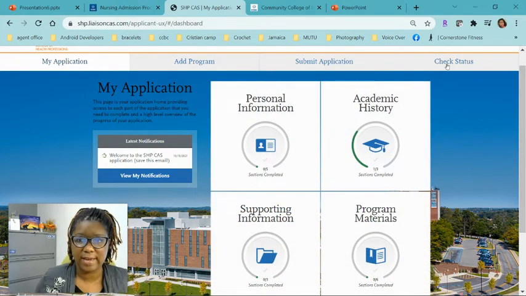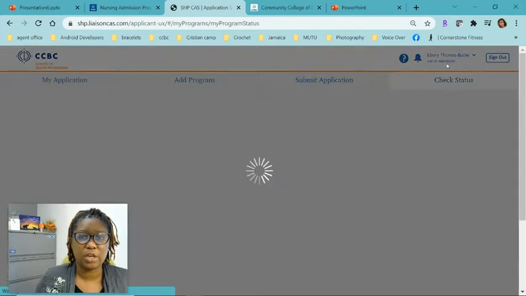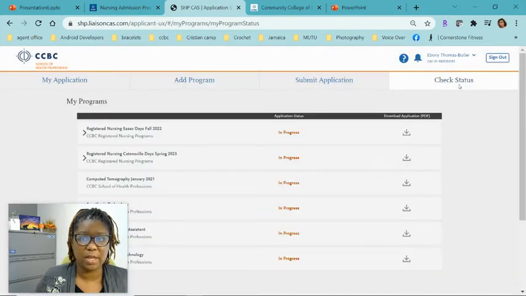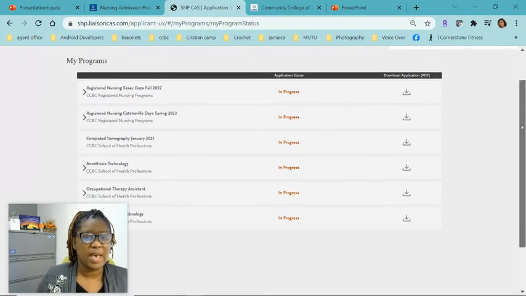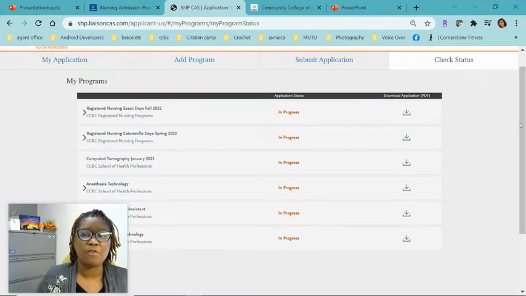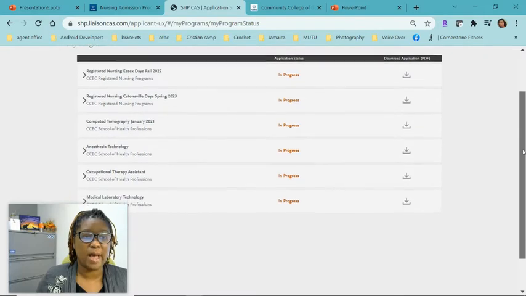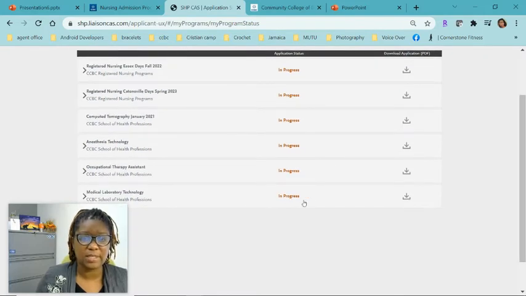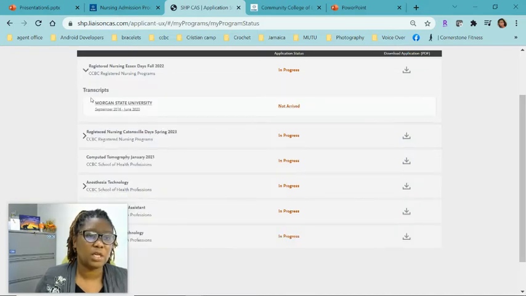Also, check status is important. Check your application status by clicking on this right-hand corner, and this is what it will look like. Every application that you've started will have an application status. For most of those programs, my office will not review the application until it says verified. So as you see, all of mine say in progress. In progress actually means that you have not paid for that application as of yet, which is true. I haven't paid for a single one. You can click them open to see what's waiting.